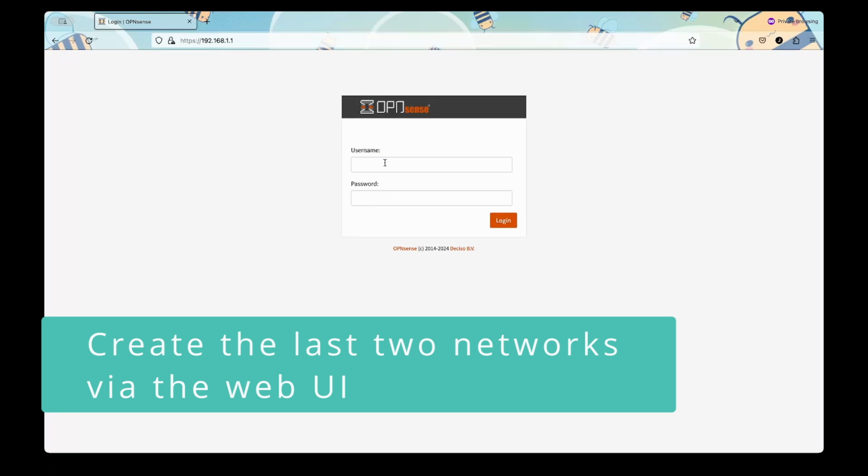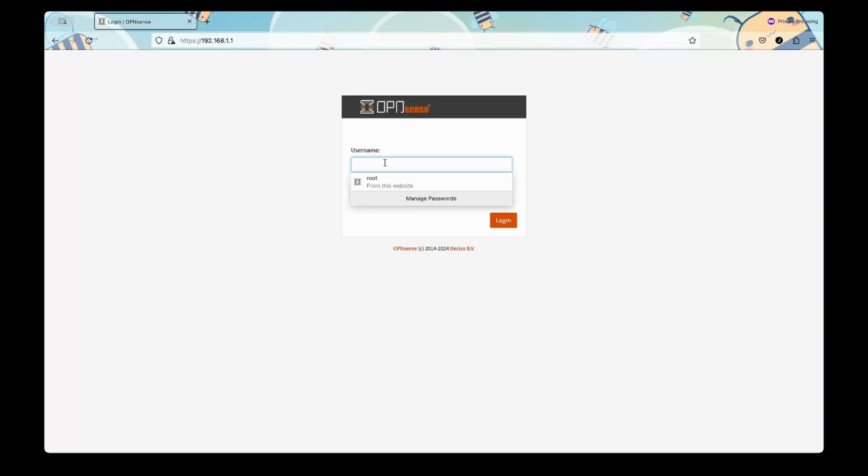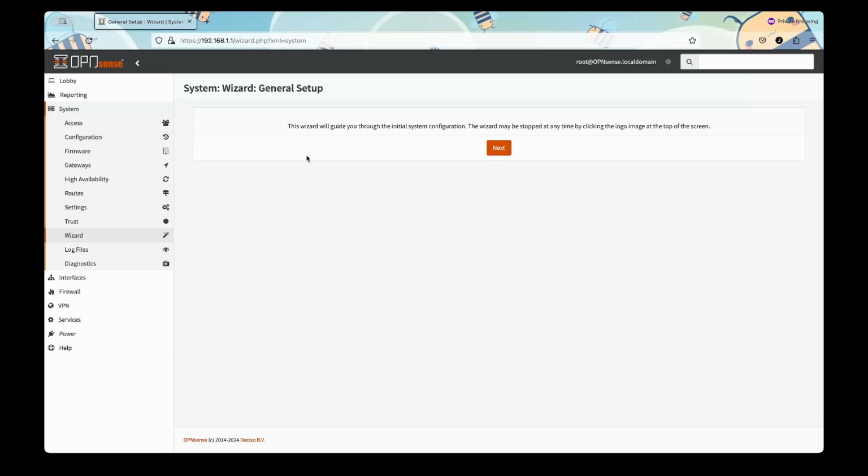We can then type 192.168.1.1 to access the OPNsense Web UI. Then you can put in the username root and the password you created. Press enter to log in. If you are confronted with the setup wizard, you can just ignore it.